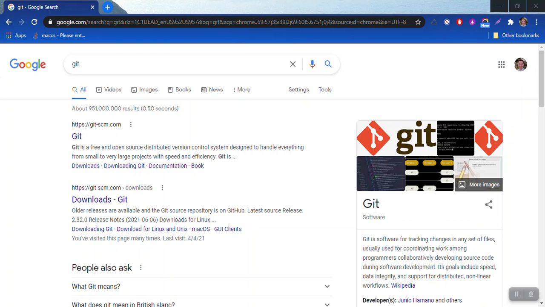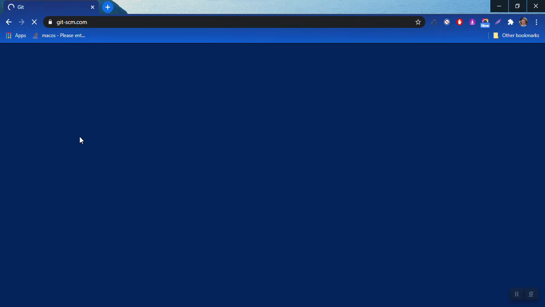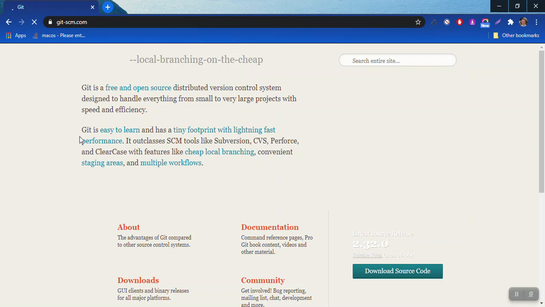Let's go ahead and download Git on a Windows machine. So I pulled up Google right here and I just searched for Git, and the first result that came up is git-scm.com. We'll go ahead and click on there. And then on this page, this is where we'll actually download it.